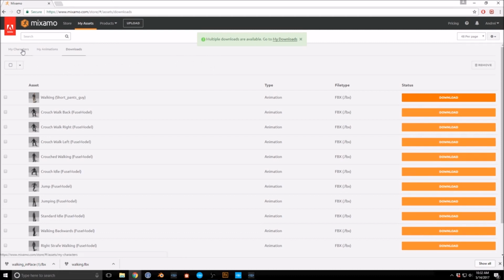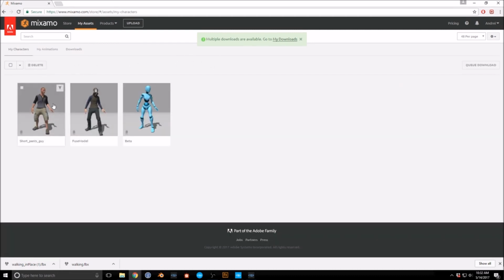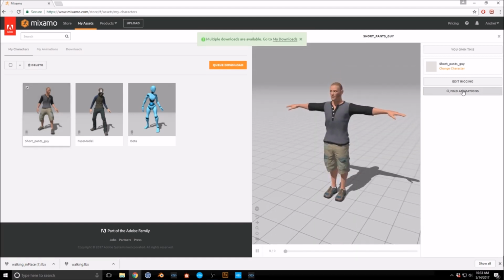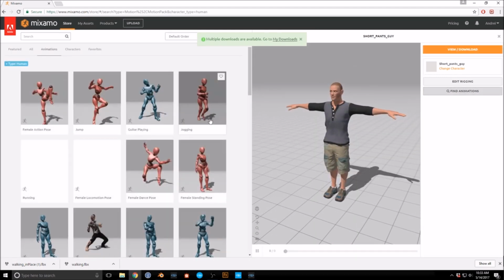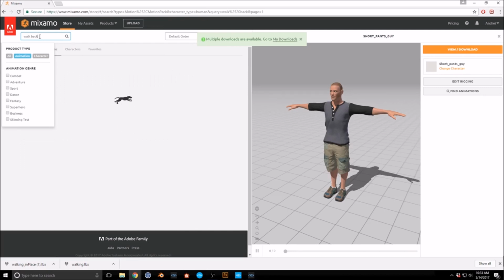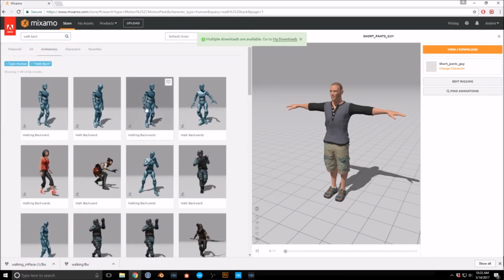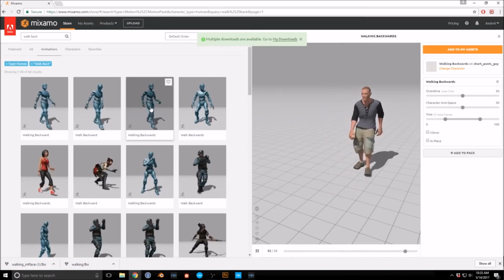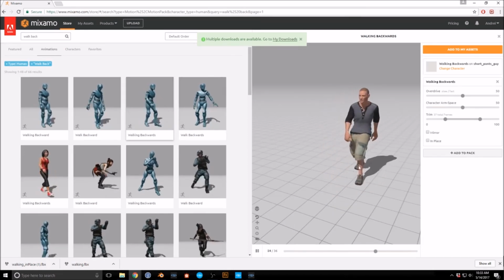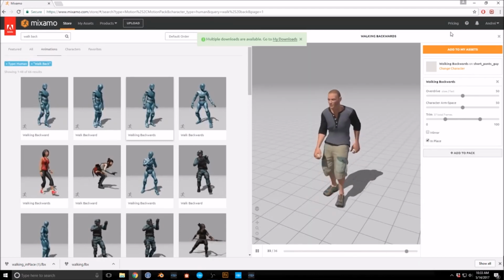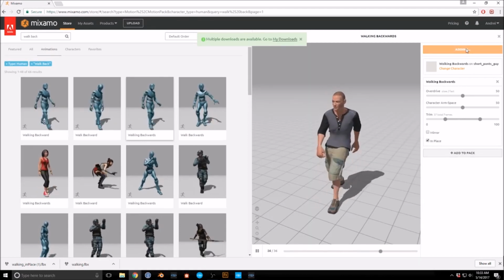Alright, so let's go to my characters, the short pants guy, and we'll do find animations. So I'll just do walk back. Maybe this is going to bring up some. Oh, there we go. We have quite a few, and I think this might fit in pretty good. Just as before, make sure you select in place, and let's do add to my assets.